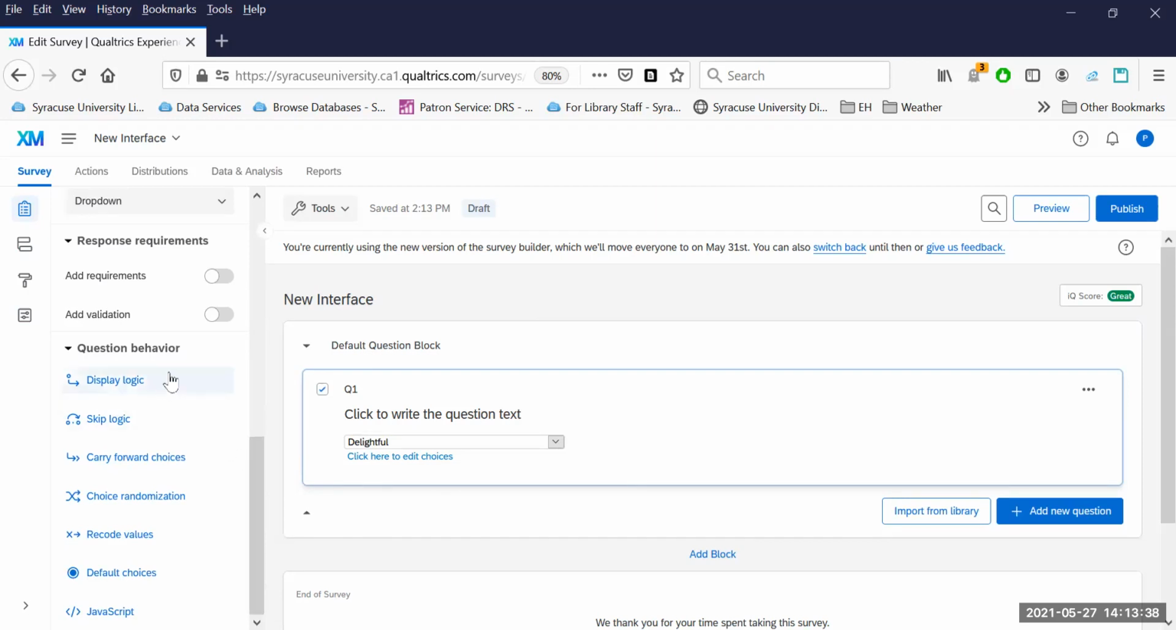And then all of these, the question behavior. There used to be a little gear icon over here in the actual question. That's how you got to this menu. Well, now this menu is just over here instead. So you still have the display logic and skip logic. They work the same way they always have. Carry forward, randomization, recode, all of that works still the same. You just get to it from a different place.